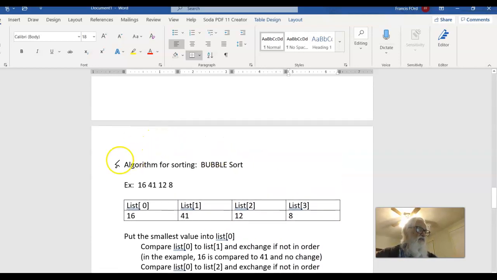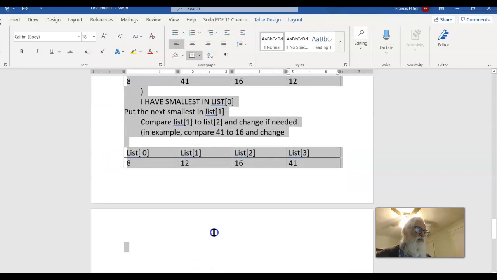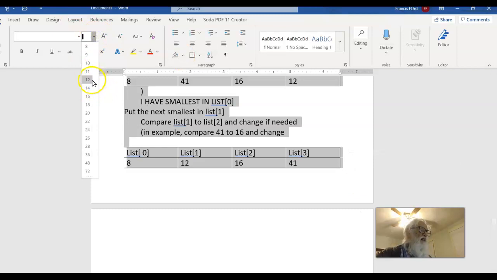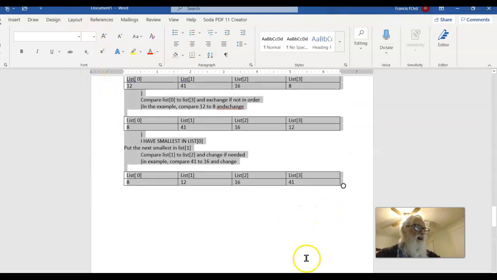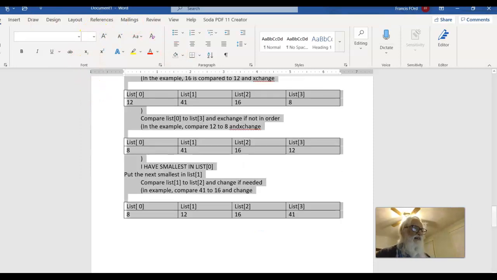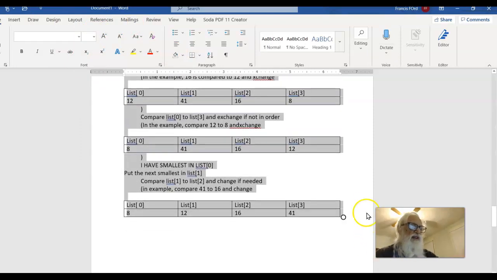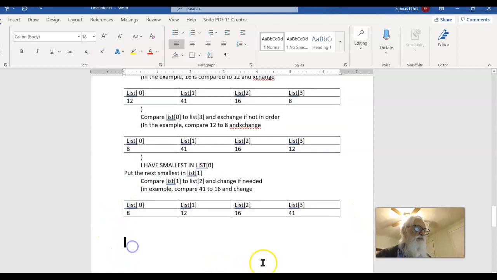Now I'm going to see if I can make this a little bit smaller so I can fit more on this page. Let me try 12. Well, your eyes can probably see that. Mine probably can't. So let's go with 14. I hope that's readable to all of you.